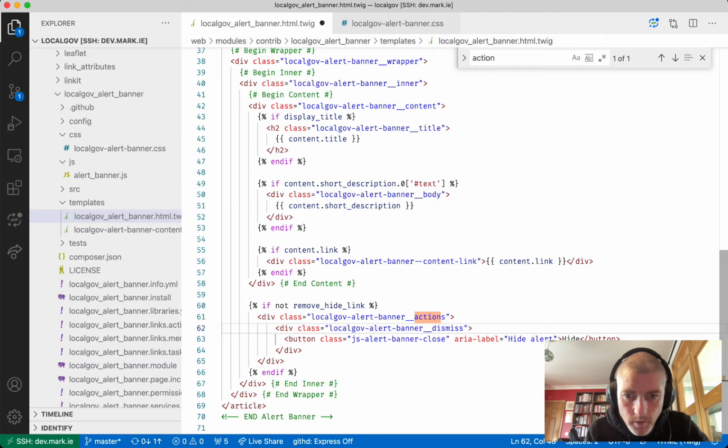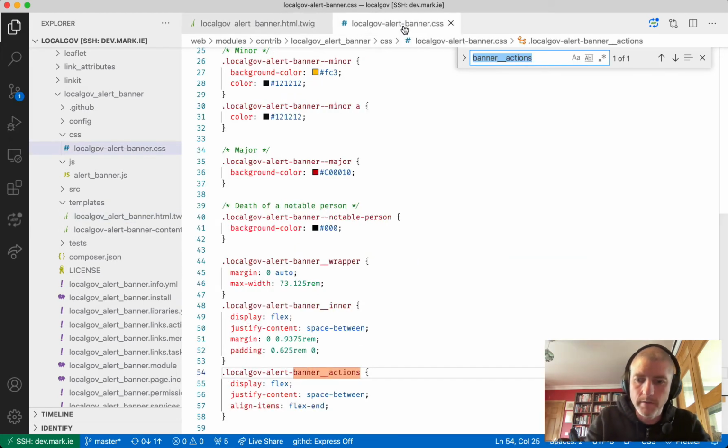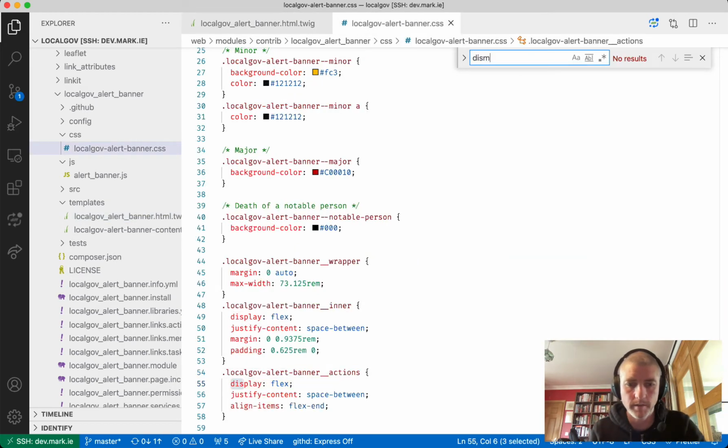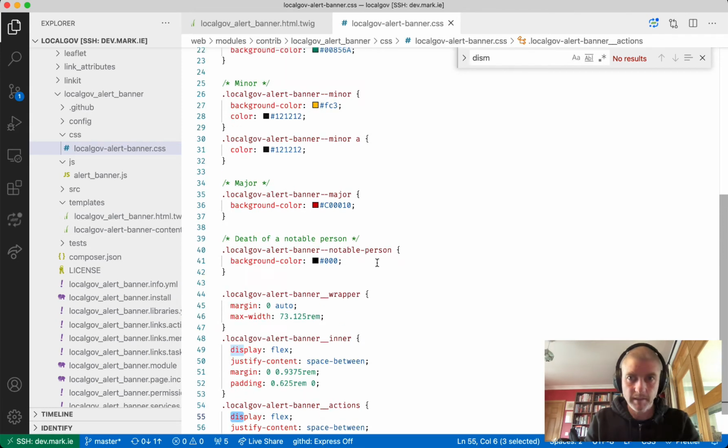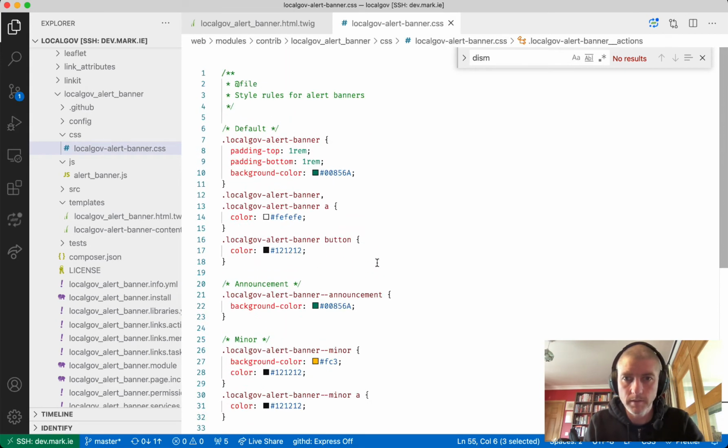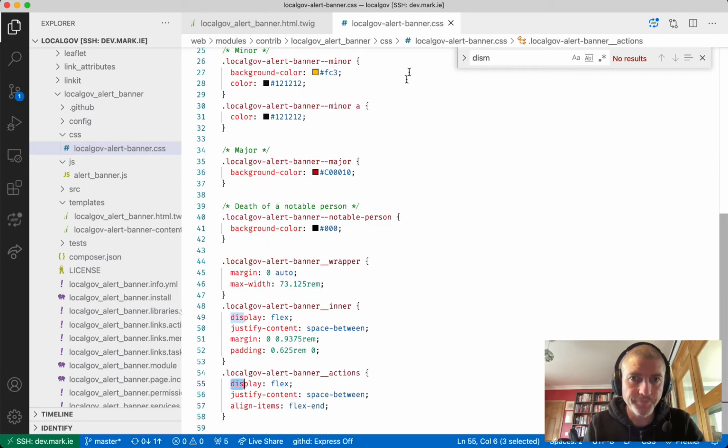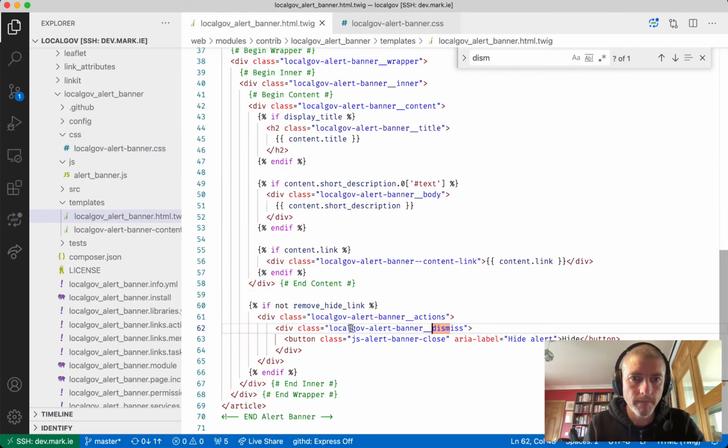So first we got a div class, LocalGov alert banner. Again, these two dismisses should be elements as well. Come back to our CSS. Dismiss. No, what's it? Okay, it's not in this. Okay, if it's not in it, it's not in it. LocalGov alert banner underscore dismiss. And then JS alert banner close.